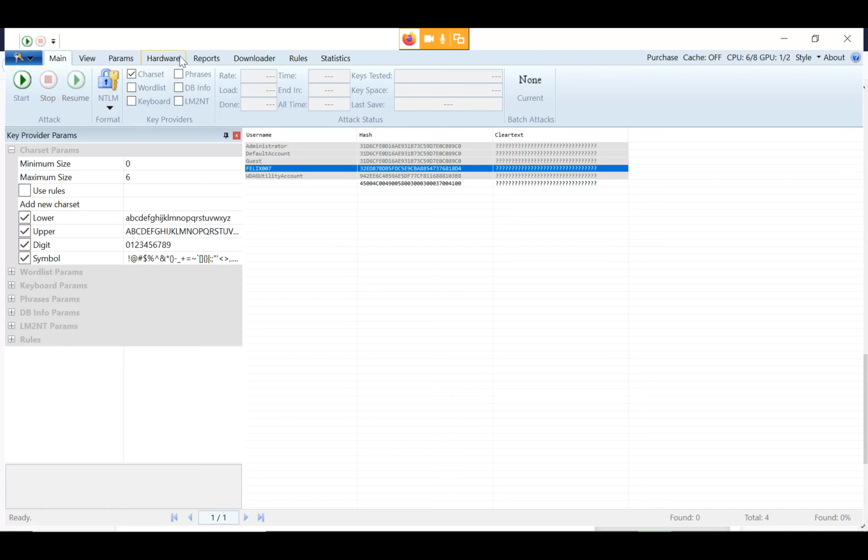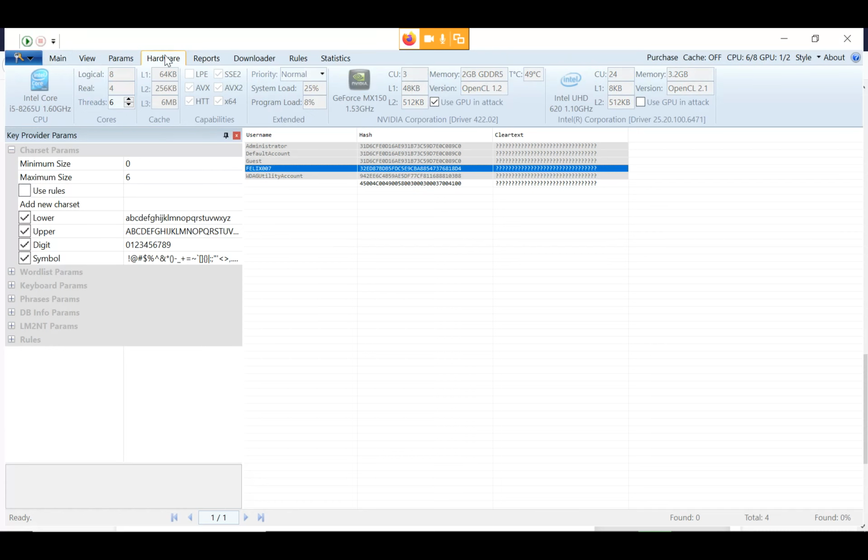And if we go to hardware, you can see the processor and the RAM. Either you can choose your internal graphics card, or you can choose the external graphics card, which you have, NVIDIA or AMD graphics.